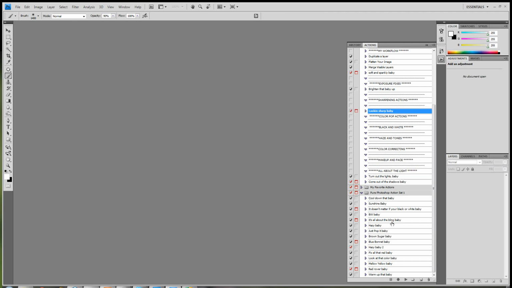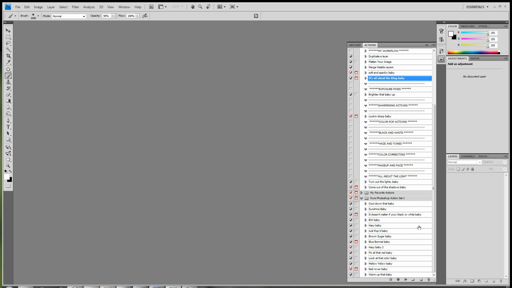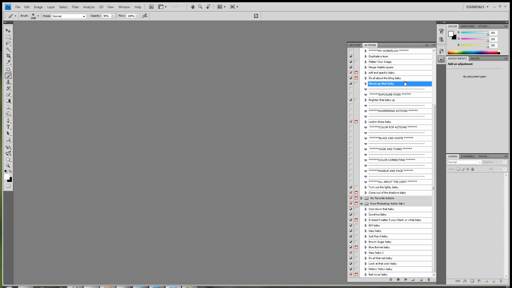Now, All About the Bling is something that I use on every single picture, so I will definitely put it up here in my workflow set. And then Warm Up That Baby I use on pretty much every single picture, so I'll put that up there in my workflow set also.